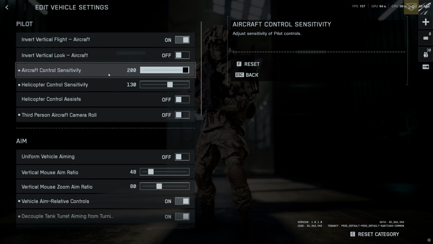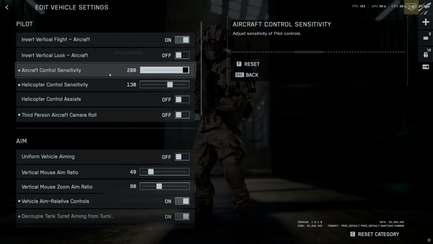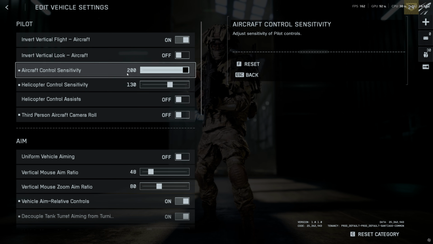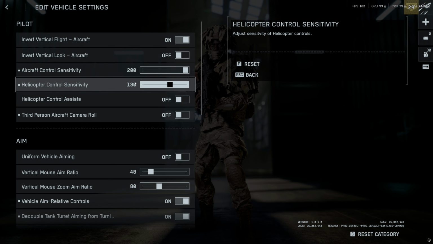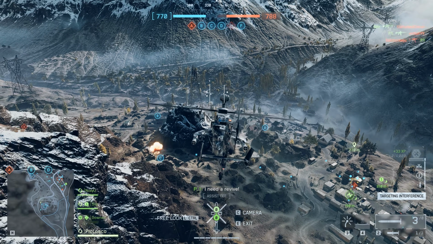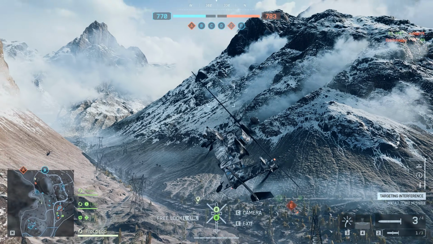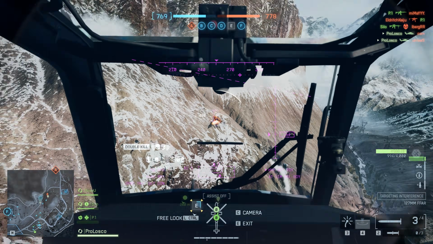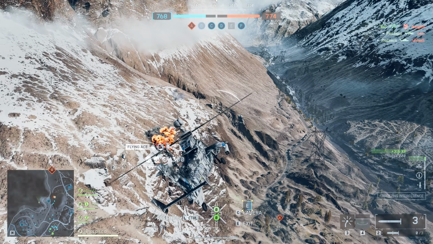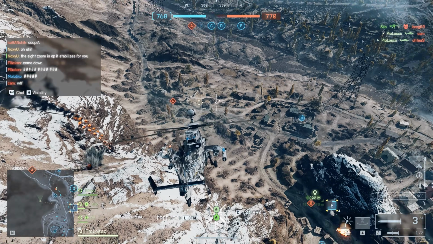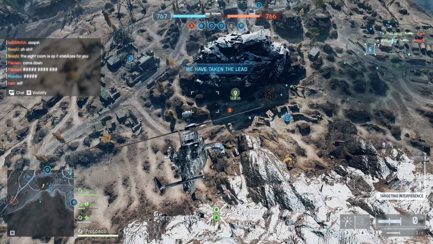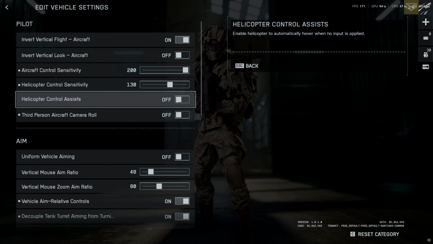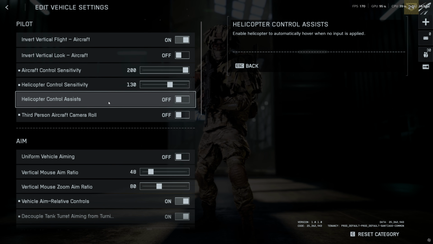Aircraft control sensitivities is for the jet. Right now rolling is really unresponsive, so I put it like max, so I will be faster to roll. Helicopter control sensitivity, this is how your helicopter reacts when you move your mouse, and right now I'm at 130. I think it can be a little bit higher, but for now it's pretty okay like this. I want to be pretty accurate with the TOWs and rocket pods, so I'm not trying to go too high sensitivity. Helicopter control assist off. We don't want that. We want to fly with our own skills.